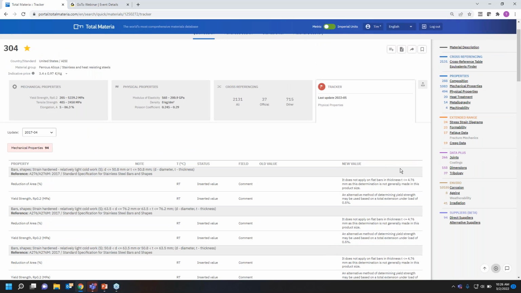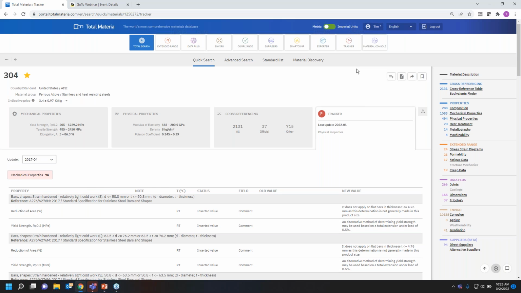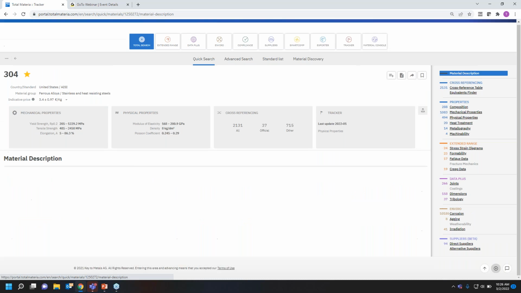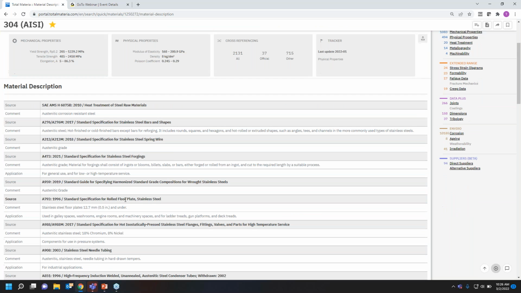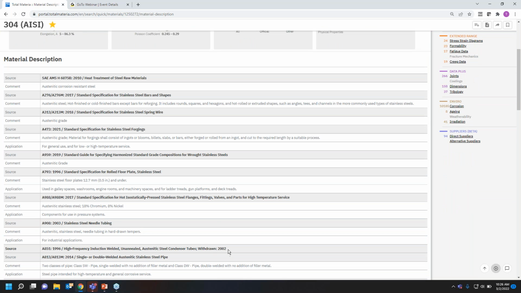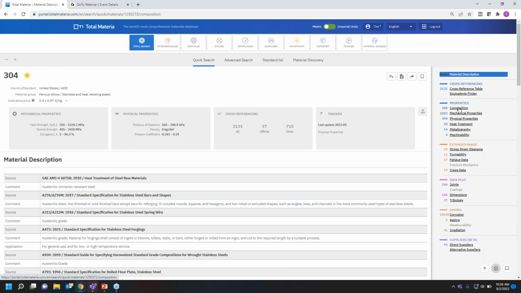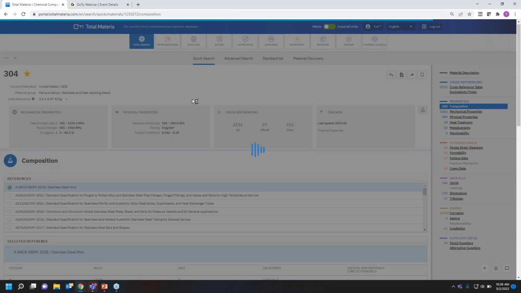Yes, very important. Then on the right-hand side, we also have other types of information. First of all, here, the material description. Where do we get this information from? What are the comments which the standard is providing us? And what are the applications? Also, you'll be able to see here if a reference has been withdrawn, revised, or renewed. Very important is also the chemical composition.